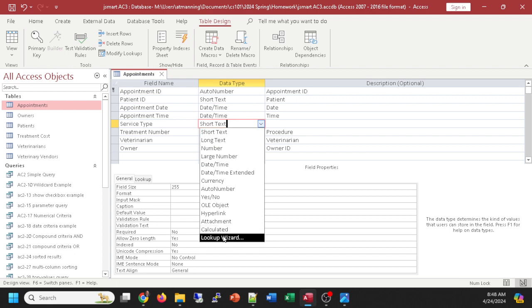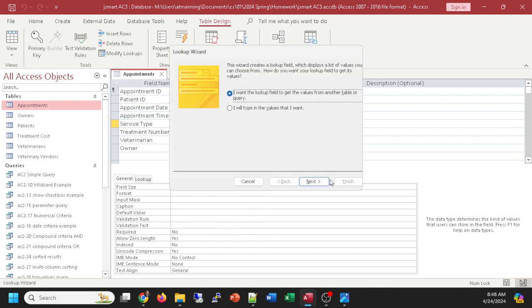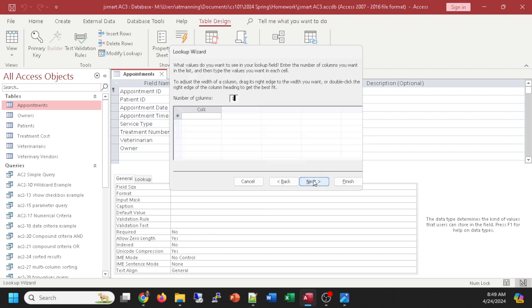Okay, so lookup wizard again on this one. We're going to type values that I want again. And this time we're going to do 2 columns. We're going to put a 2 in the column. And now here's the data we're going to enter for our service abbreviation. It's going to be listed here, T-1. The column 2 is going to be the description of it. It's going to be feline rabies. And then T-2. The service type there is dog wellness exam.